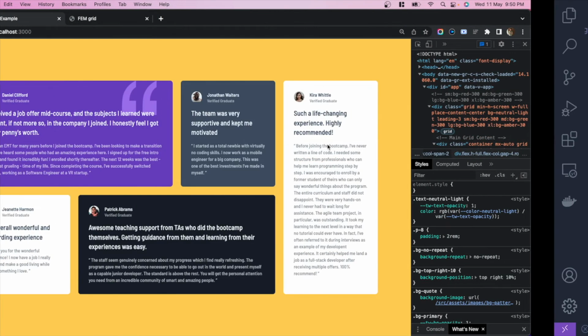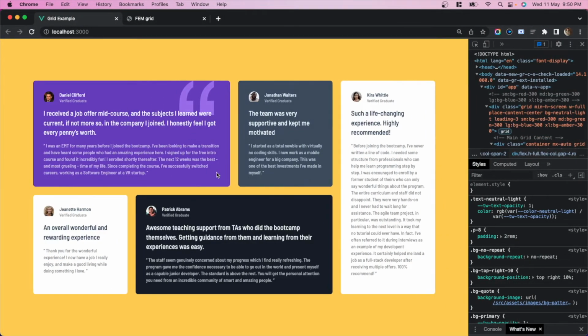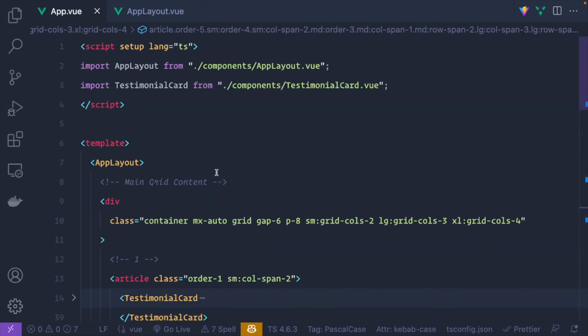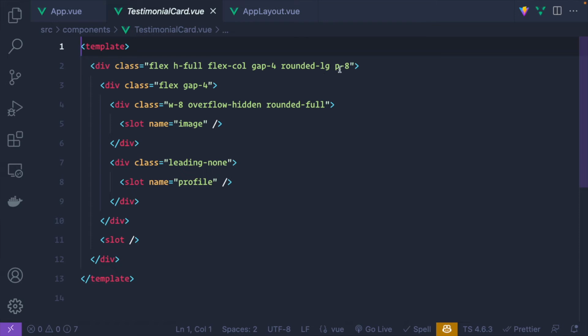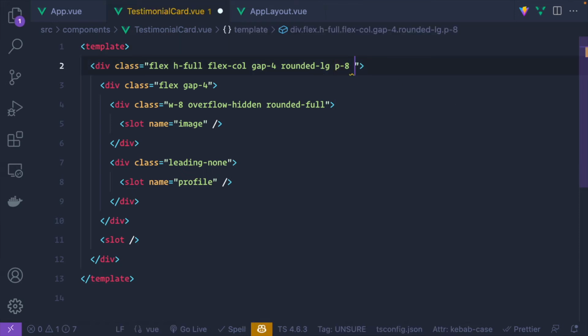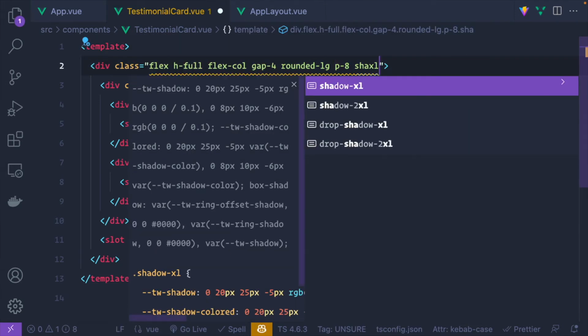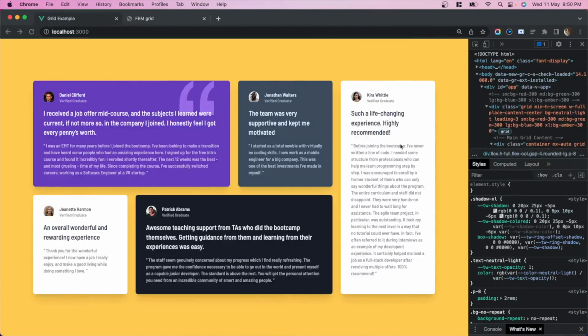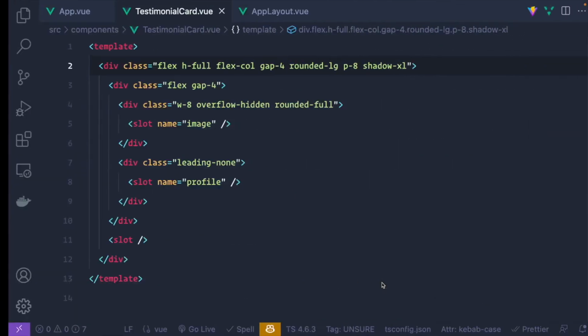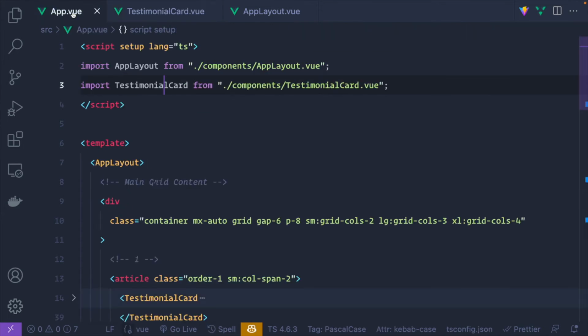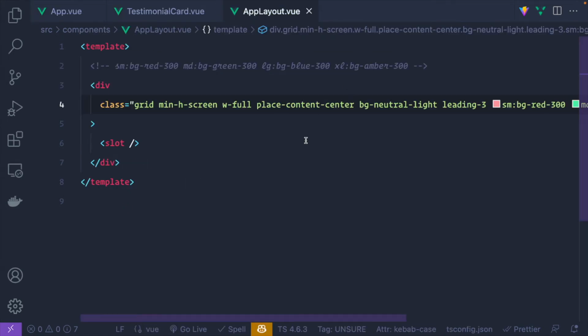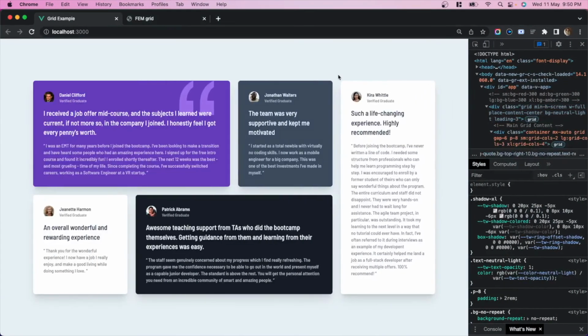Now one final thing is we need shadows, right? So let's apply shadows. I know where to put it. In the testimonial card I can quickly put something like shadow XL, maybe, just for the sake of it. Yep, there is some shadow, and as I mentioned in the layout file, we can now safely remove all those colors, and now this is the final version.